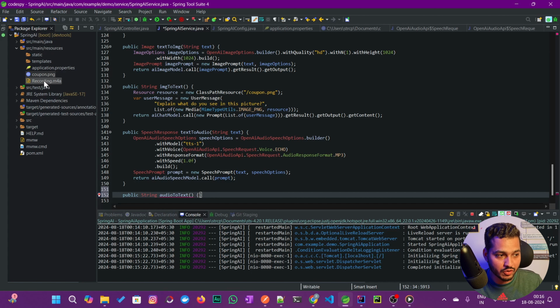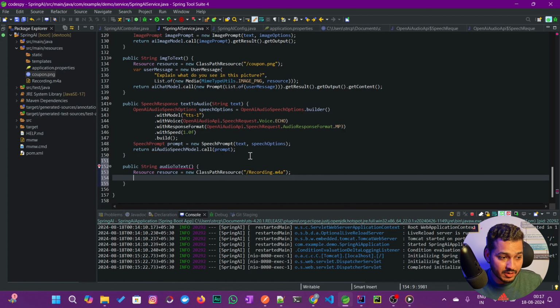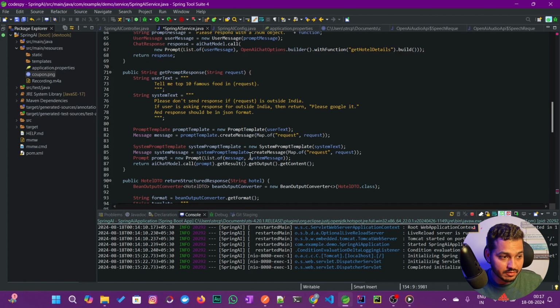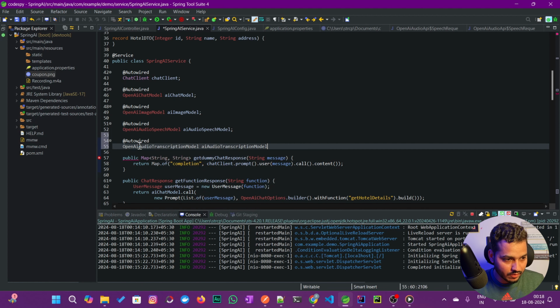If you see, recording dot, this file is there. So I'm going to use the same file here, recording.m4a. For this also we need a different model, so I have to create an object of that transcription model. Internally this model uses the Whisper model to do audio to text processing.